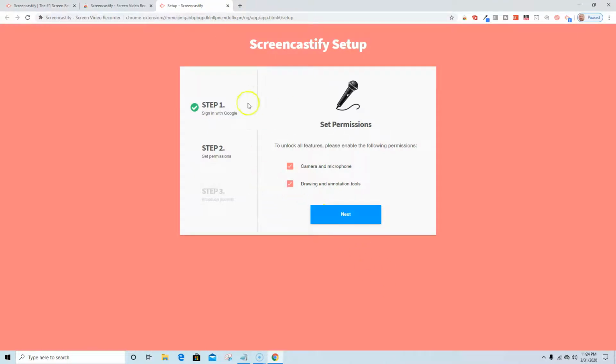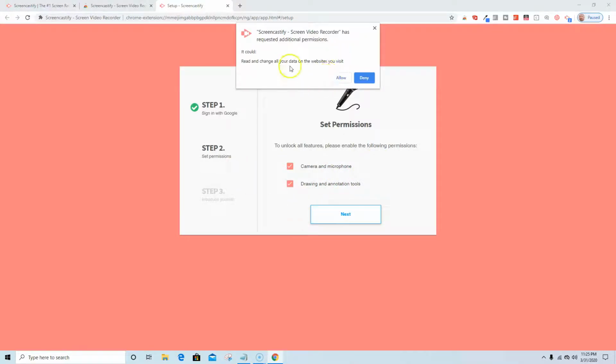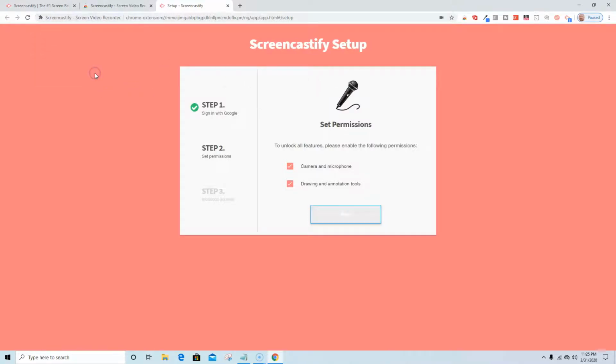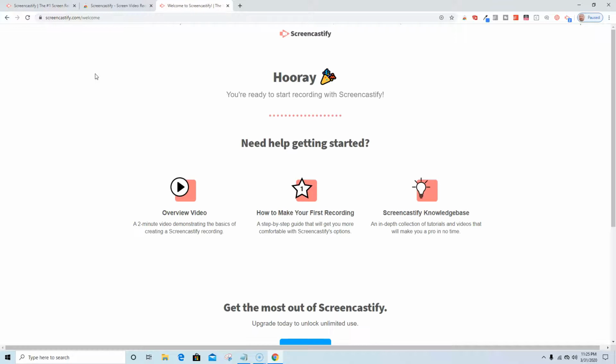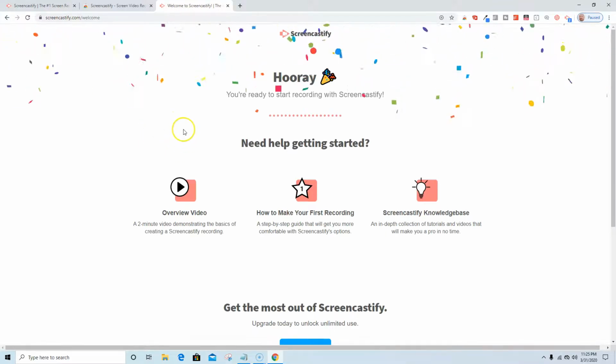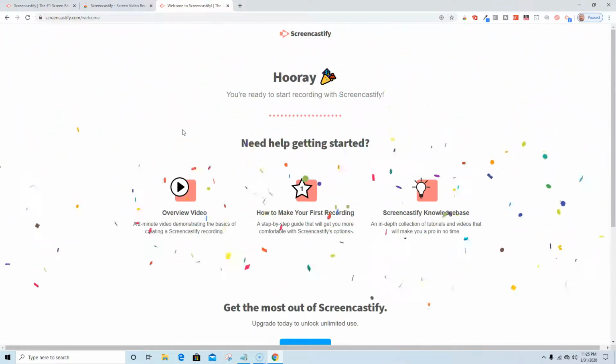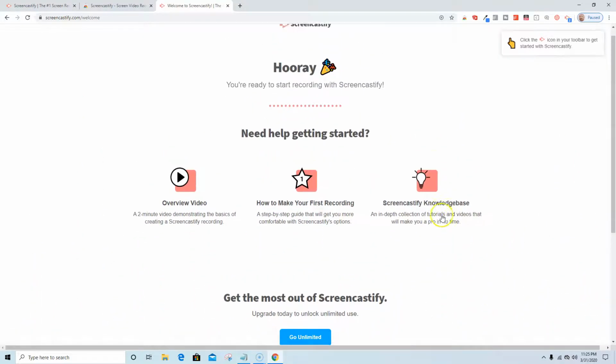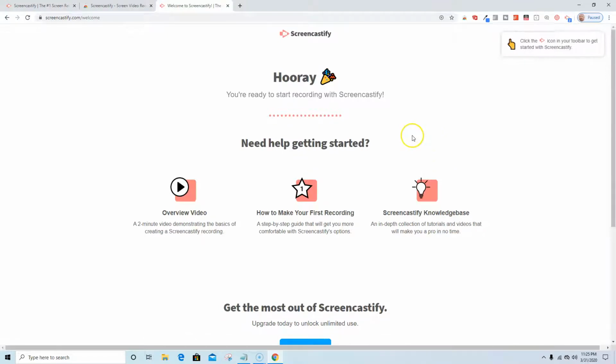Now I'm on step 1, Screencastify setup. Unlock all features. Please enable the following permissions: camera and microphone, drawing and annotation tools. I'm going to have to allow that. And now I'm officially started. So if you have any of those issues, we just saw a couple of steps that you need to get started.